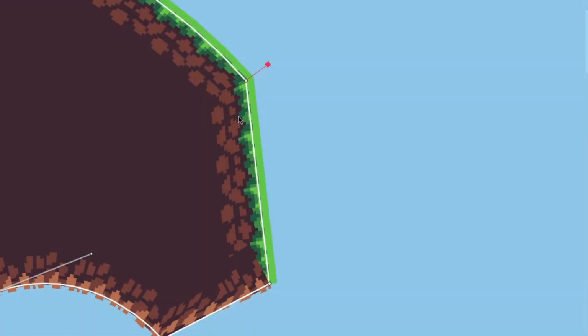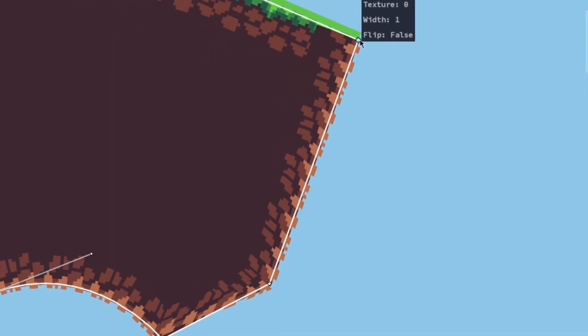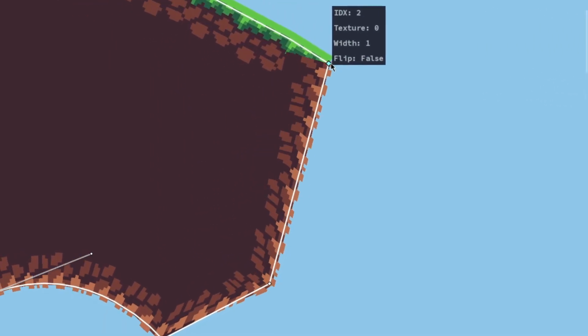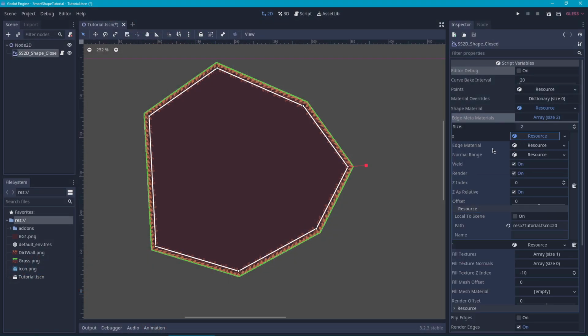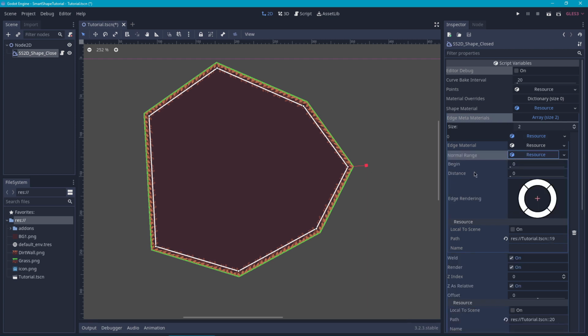This is because we need to set up some constraints for when to show the dirt and when to show the grass. If we click on the grass meta material, you will see that there is a normal range resource. If we click on this, you will see that there is a begin and a distance value. But first, let's talk about what a normal range actually is.